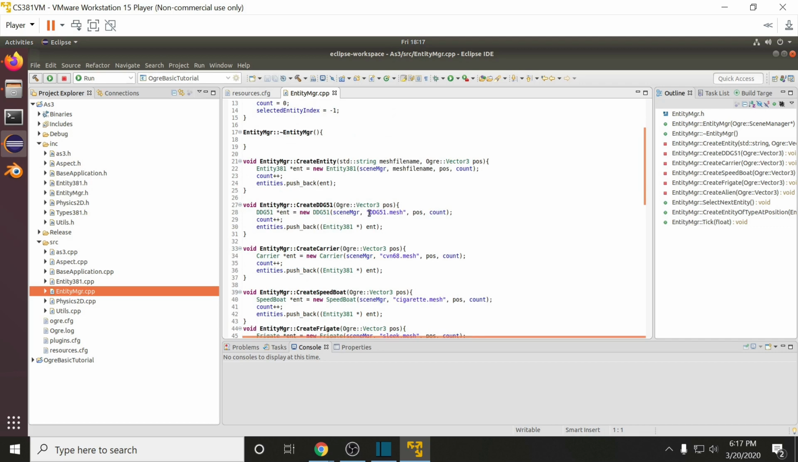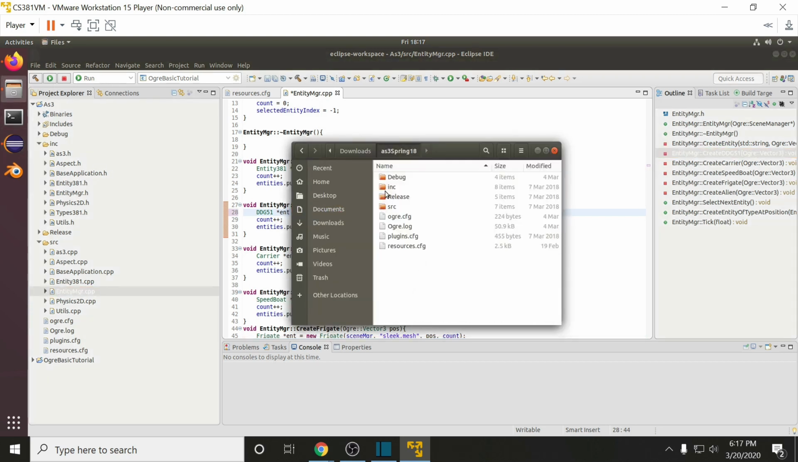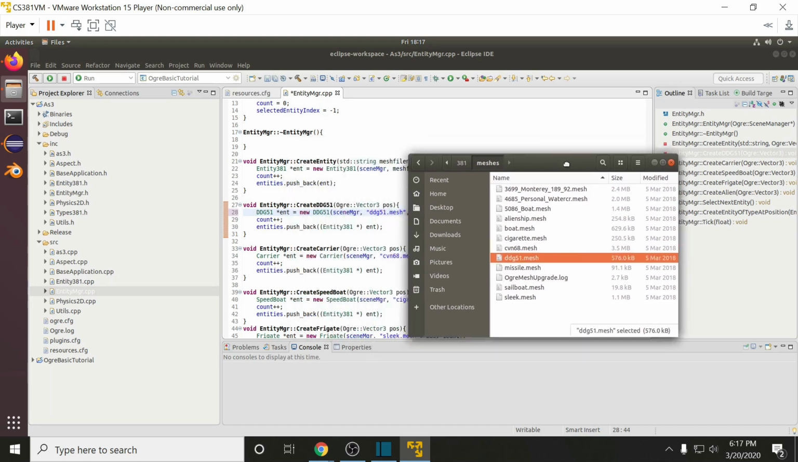So right now we're looking for a mesh named DDG51 with all caps, but currently we only have the DDG51.mesh in lowercase form. So if we look at Home, Eclipse Workspace, 381, Meshes, we'll see a DDG51.mesh all in lowercase. And that's the file we're locating.